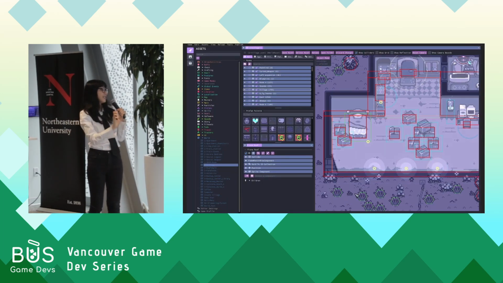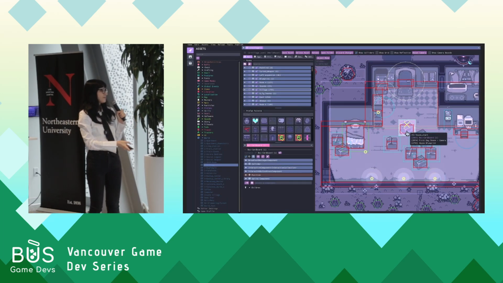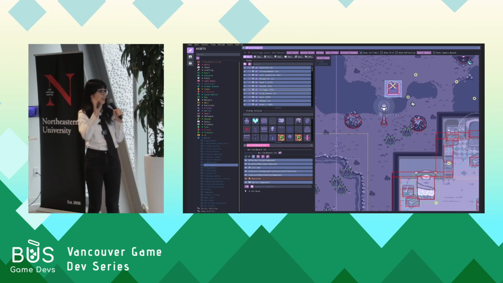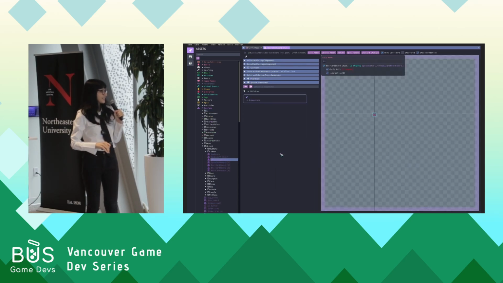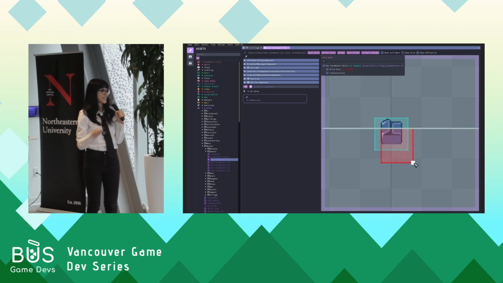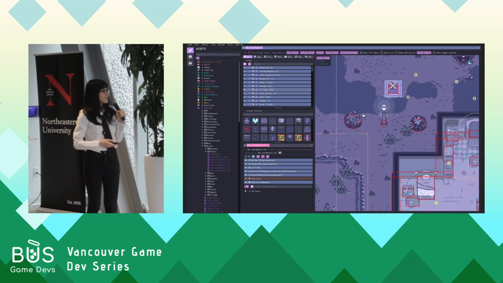And now this is the state of the editor. There are a lot more features. They have a little tween when you move. You can go to the prefab and still be there. The colliders now make sense. You can just move them.